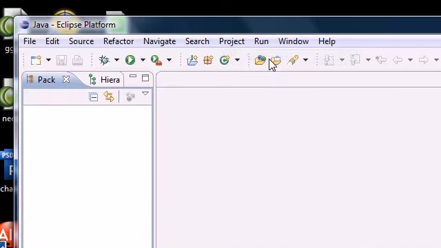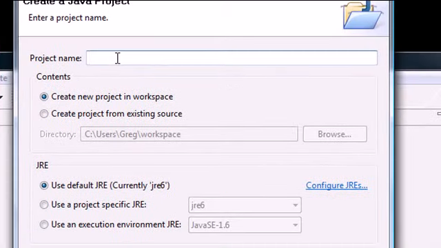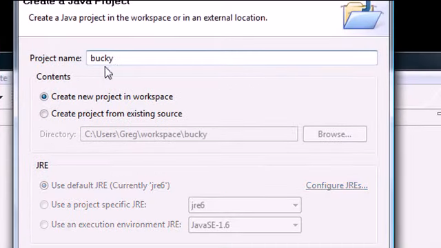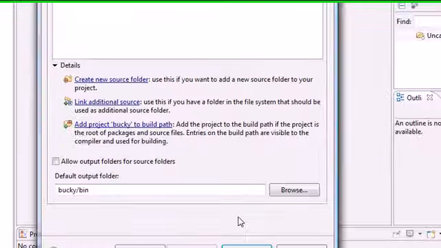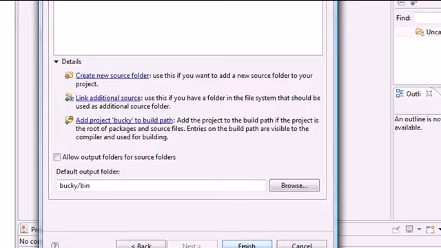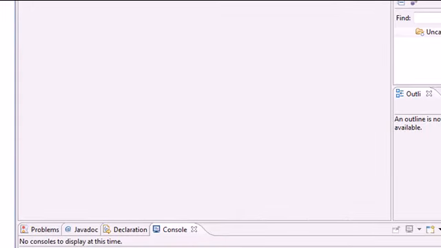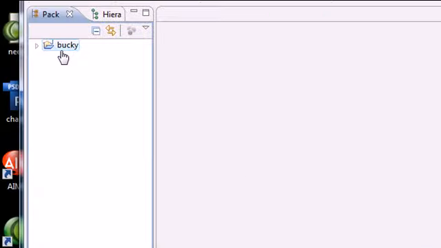Go ahead and press Java Project. Now you need a project name. I'm going to name mine Bucky, and go ahead and press Next, and then go ahead and press finish. Now you have a project named Bucky, and it just puts everything into a project. So if you're working on a different Java thing for a different company, you can do that, but for here we're only going to be working with one project, so we only needed to do that once.